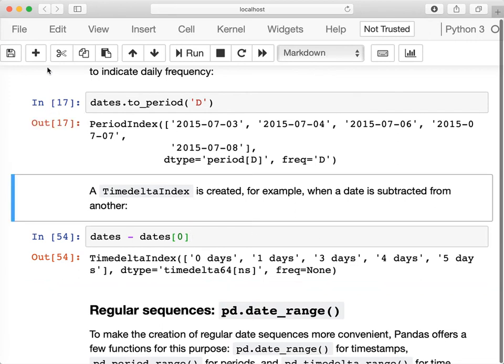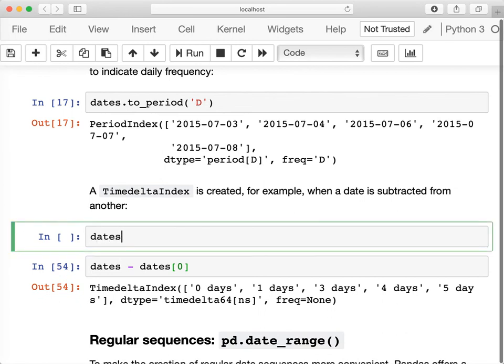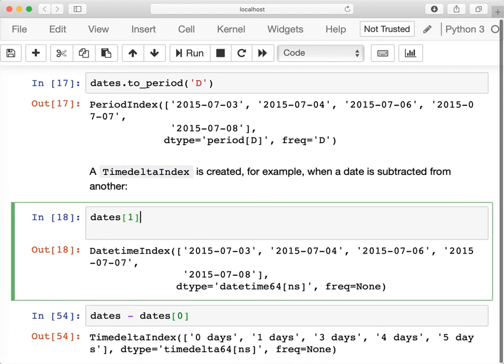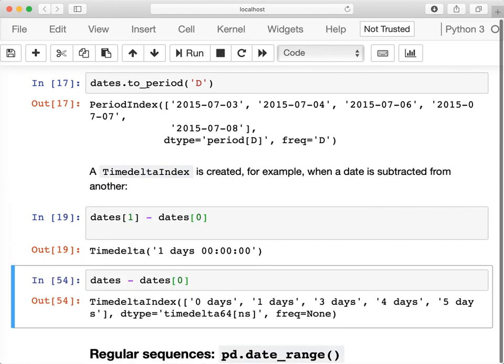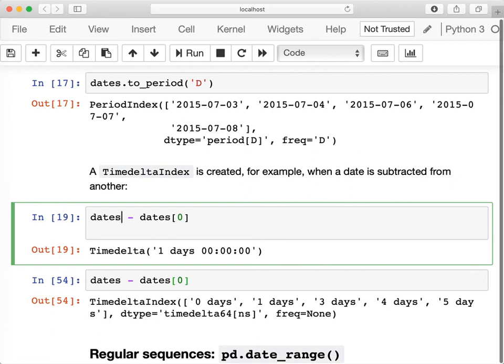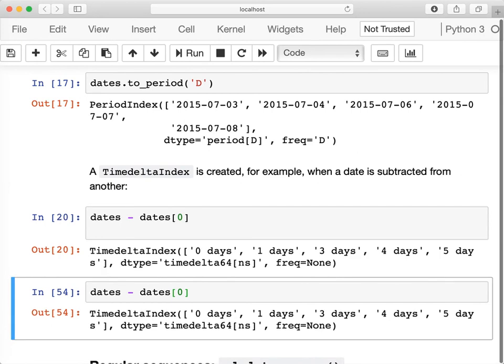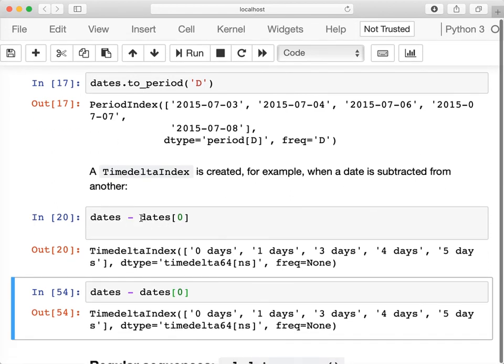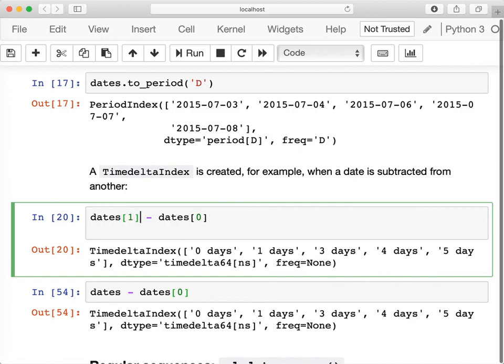Now, if I take the difference in between two dates or a date and all the days, I get a time delta index. Let's take a look here at this example. Dates is basically the datetime index. If I take date 1 minus dates 0, I'm going to get a time delta because there is 1 day difference in between dates 1 and date 0. What I've done here, I've done dates minus date 0, so basically Pandas is going to broadcast this operation, and I get the difference in between each one of these values and the first one, and I get a time delta index here.